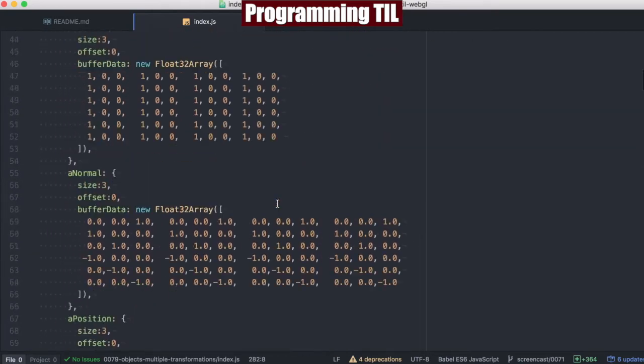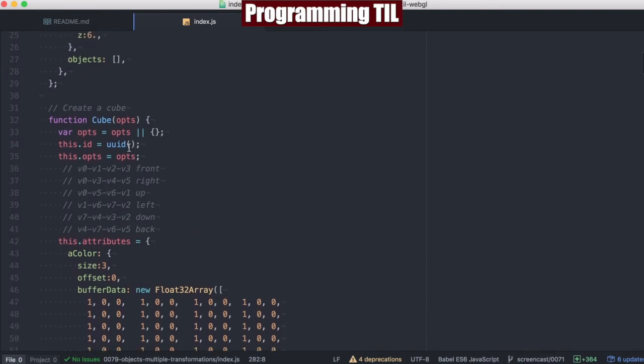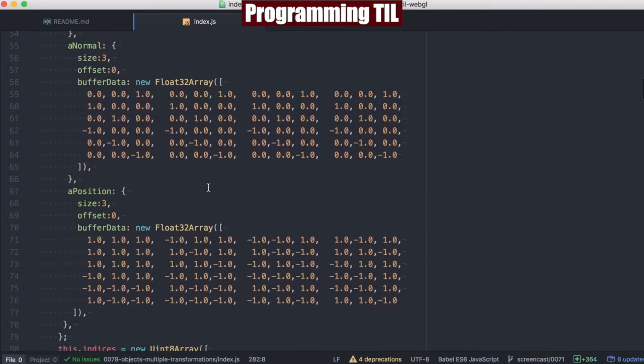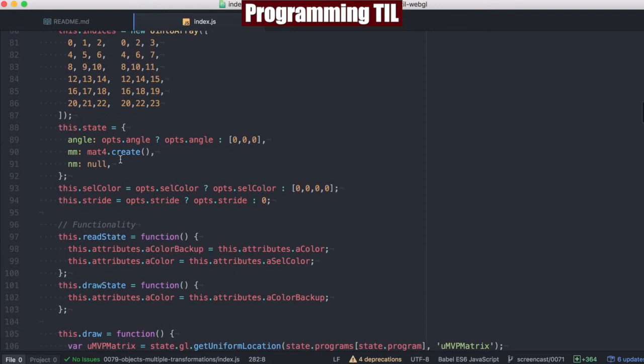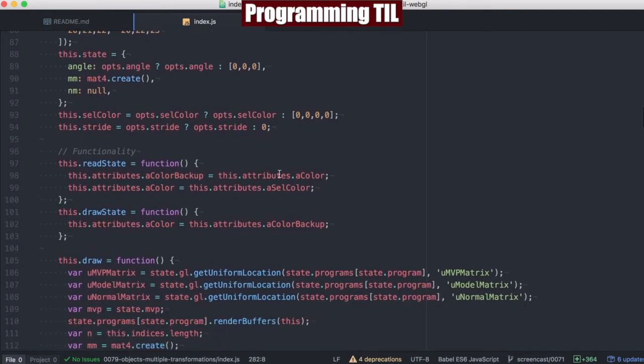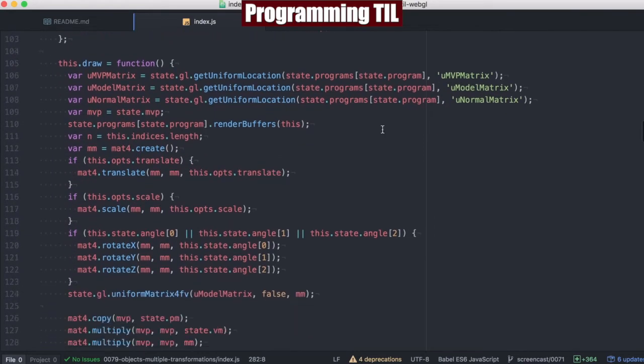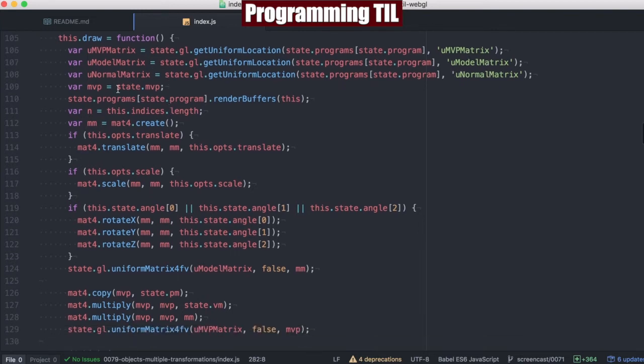So when we go ahead and initialize this, we have the options set as per usual. And you can see we're going to set angle. That's the ops.angle. Otherwise, it's 0. And then in our draw here, we're going to get the MVP matrix and the model matrix and the normal matrix for the uniforms. We're going to have a global state of MVP. We're going to render the buffers for this.